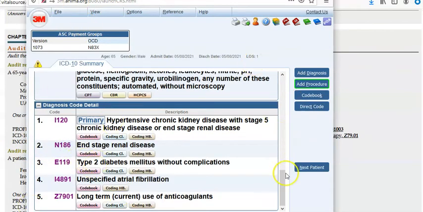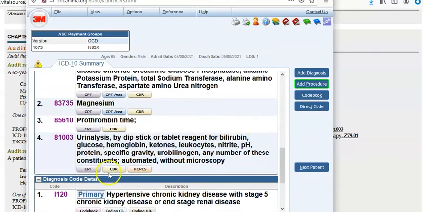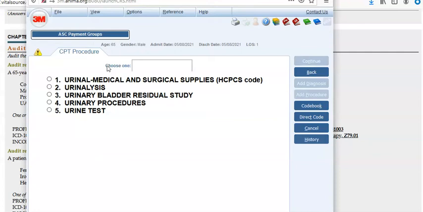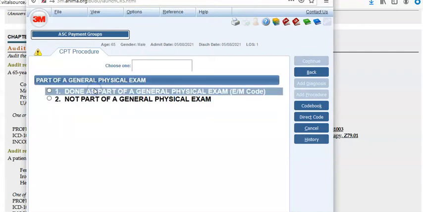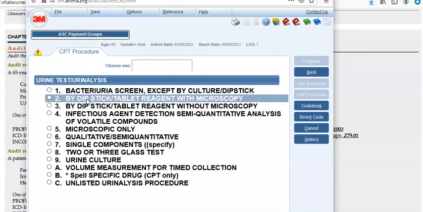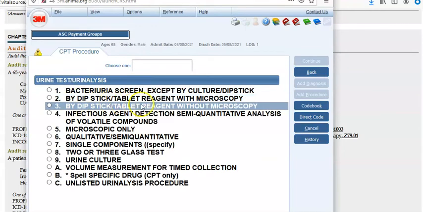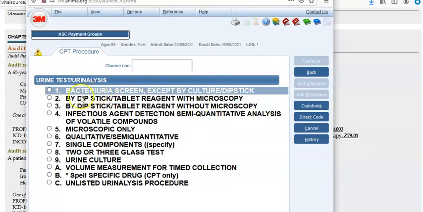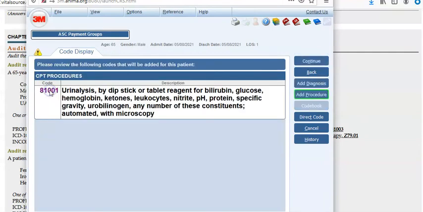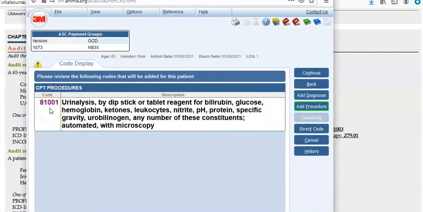Now we know that our documentation for our urinalysis had with microscopy, not without. So we're going to add procedure. If you're not sure what the code was, let's look it up. We're going to do urinalysis. We're picking 2. It was not part of a general exam, so we're picking 2. It was with dipstick, with microscopy, so we're picking 2 again. It was automated, so we're picking 1. And there's our correct code, 81001. So I'm going to hit continue.